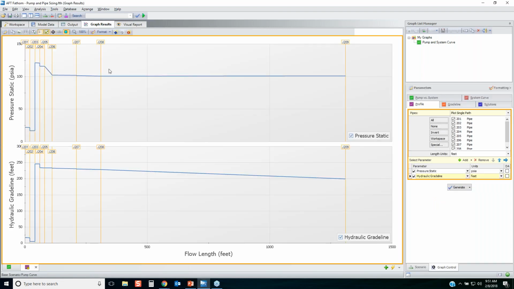So here we've got pressure on the top, hydraulic grade line on the bottom. And when your parameters share a common x-axis, you can do this really cool stacked graphing where you can look at multiple parameters at the same time. Incidentally, you can also do secondary y-axes as well if you want. So I'm going to add this to the list as P and HGL versus length.